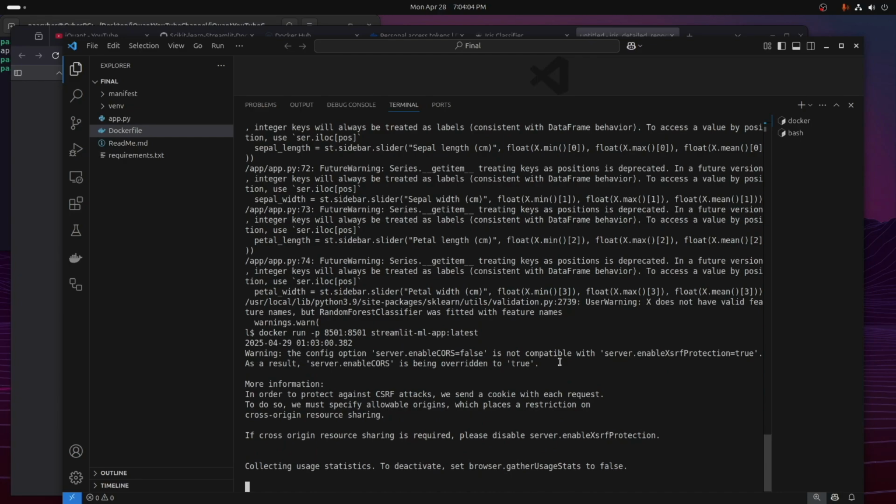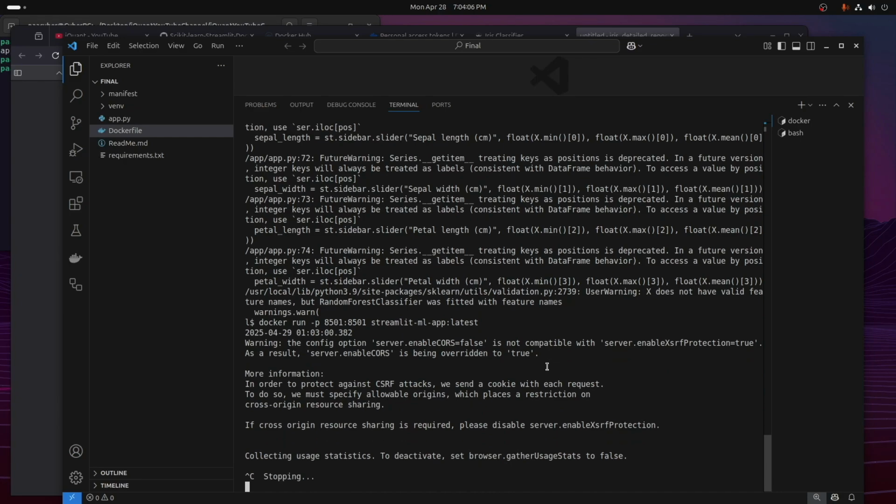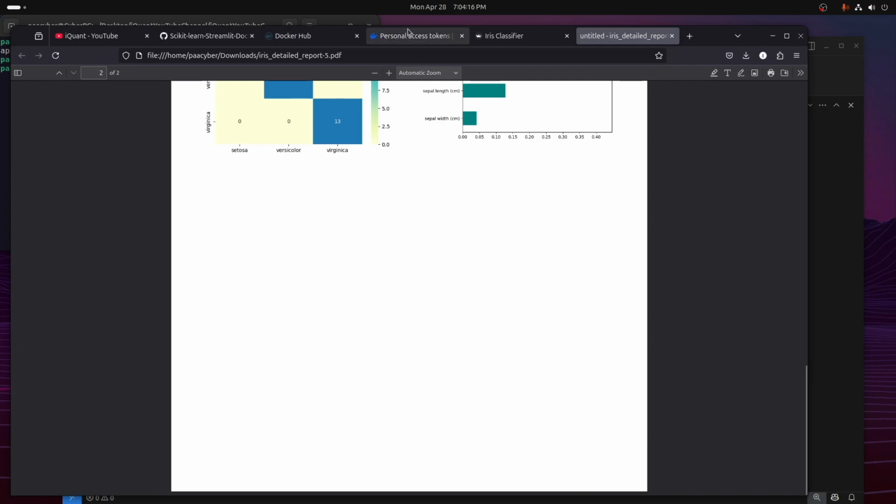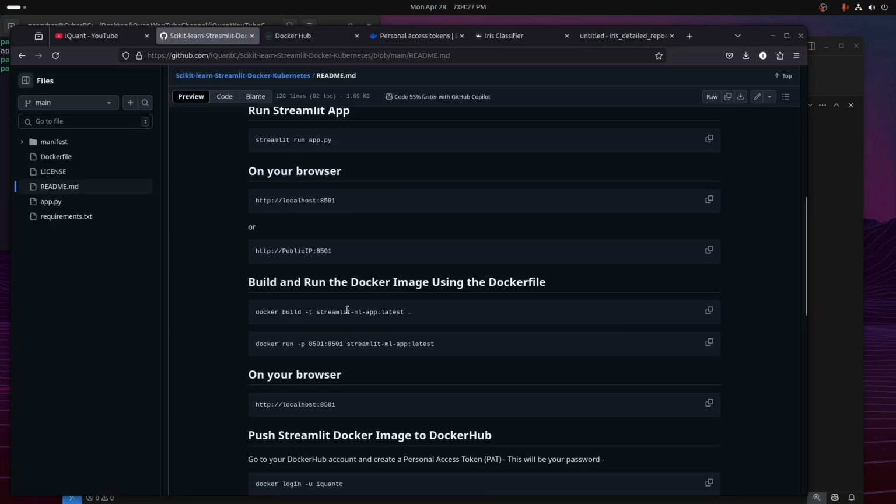So I'm going to exit out of this using Control-C. Clear the screen. These are still our Docker images. So next, by the way, you can use your public IP, especially if you're using a cloud platform, and then the same port number to run it in your browser.